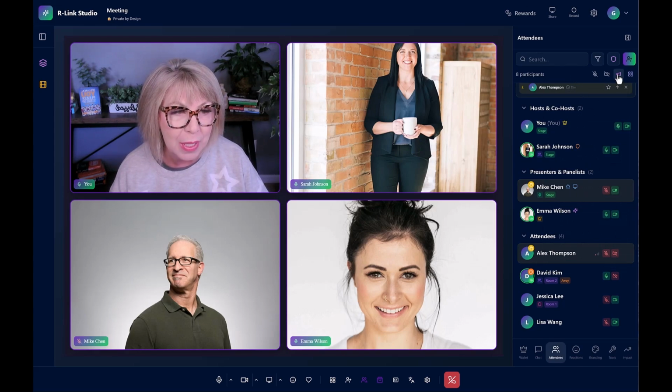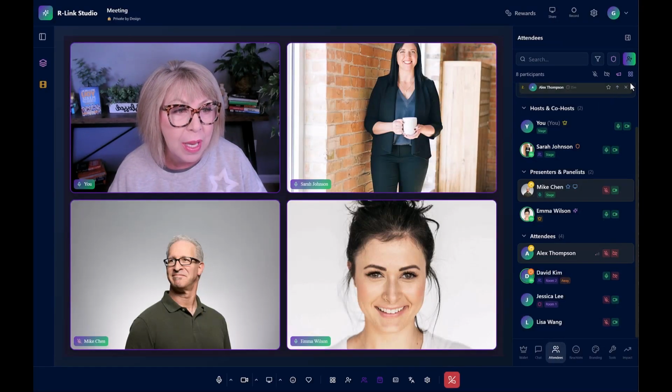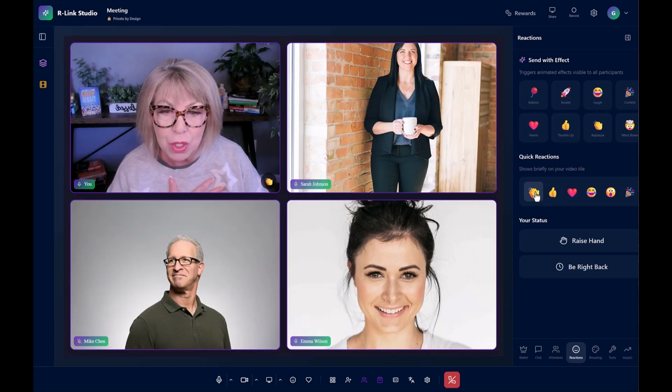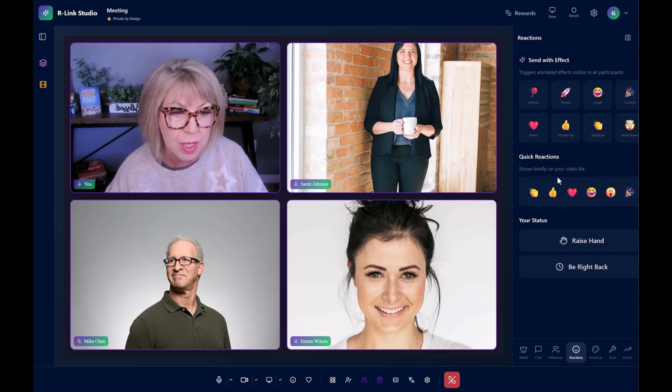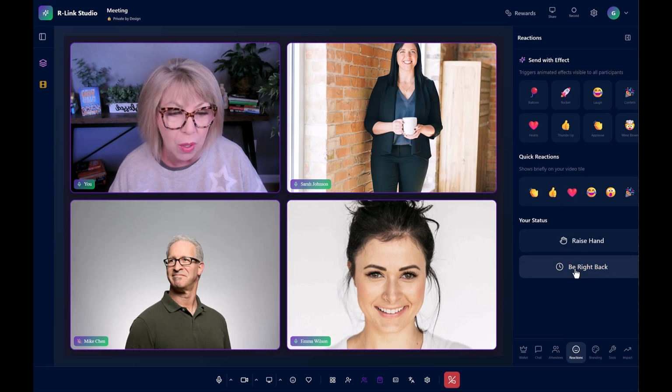And then we also have the ability to manage comments if you wanted to broadcast to everyone or to specific people. The breakout rooms are also managed from here. If you want to use the breakout rooms, you can do so right from within the attendees section. Reactions are pretty standard. Then these individual ones are if you want to give love to a specific speaker, you can just thumbs them up or whatever. So these are quick reactions that are specific to the individual speakers. And then we have the ability to raise hand or be right back as well on the screen.